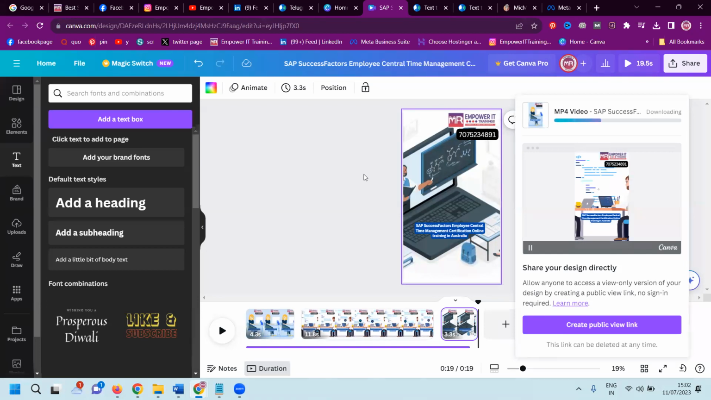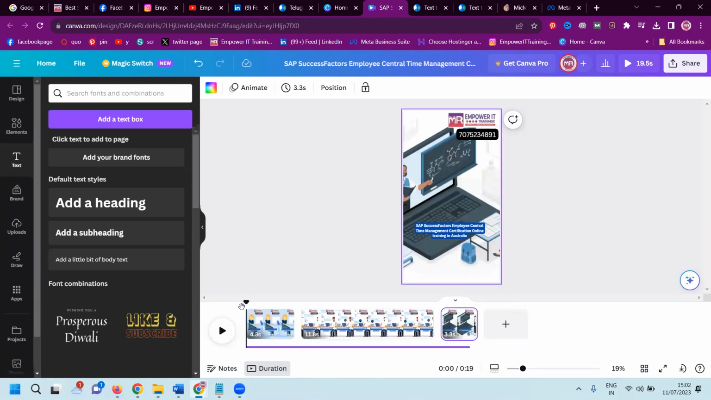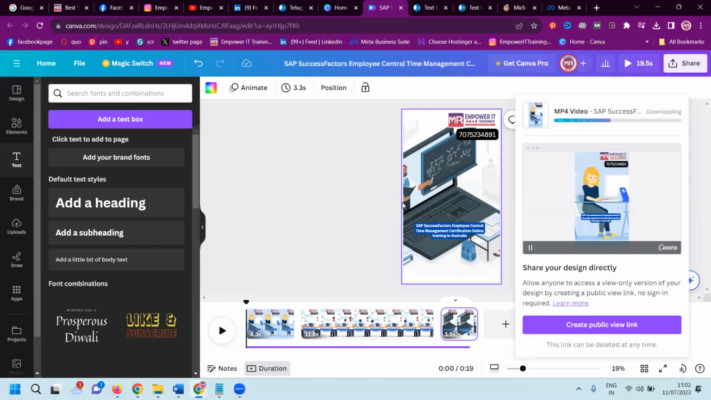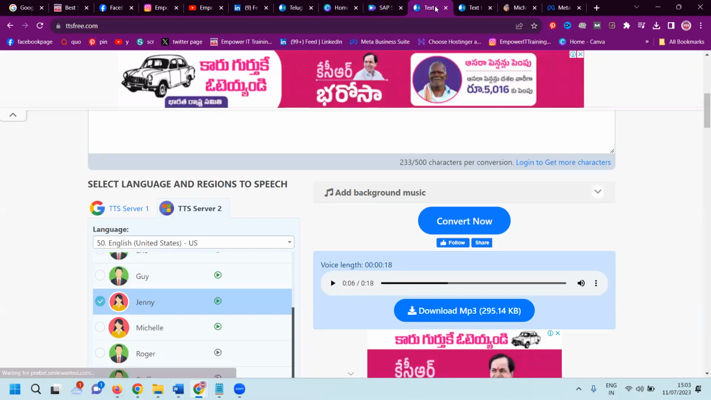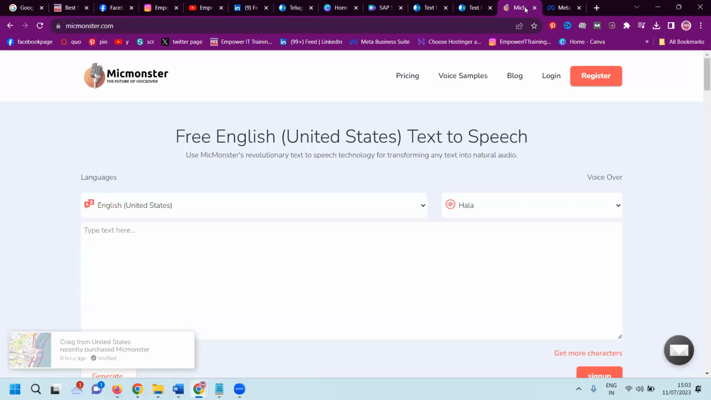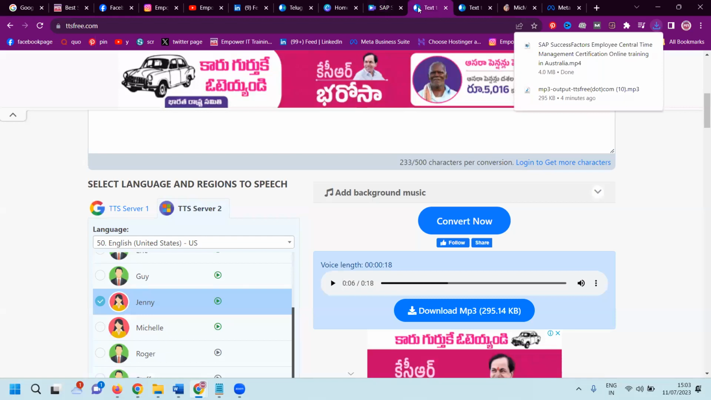Canva is fully supported. Whatever GIF images you have, we can use them. We'll create the video and upload it to Facebook reel, Instagram reel, and YouTube shorts also. So for voice conversion, two software are selected here, ttsfree.com and micmaster.com. Only the character limit is the difference. MicMaster supports 300 characters. ttsfree.com supports 500 characters.